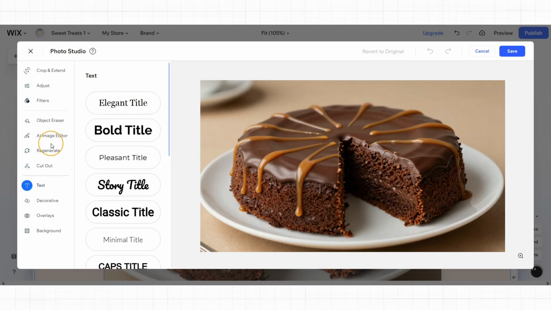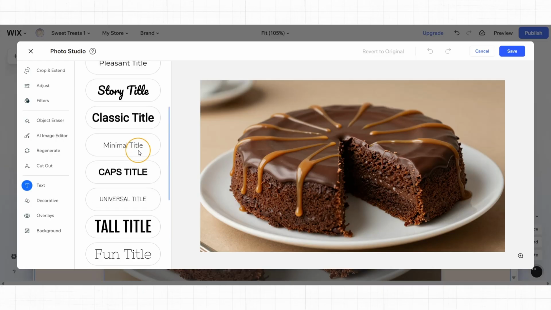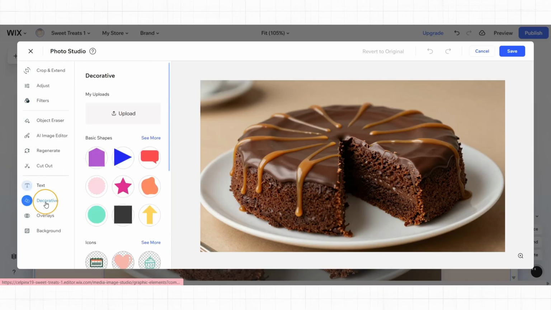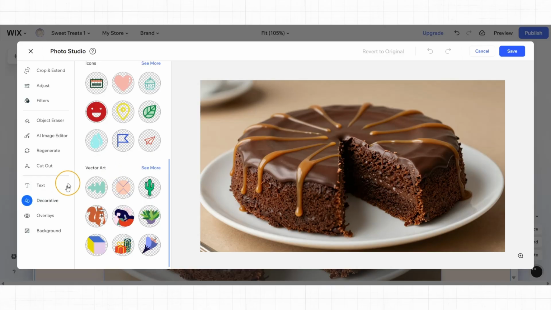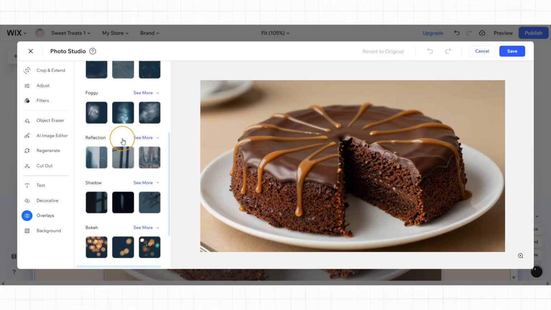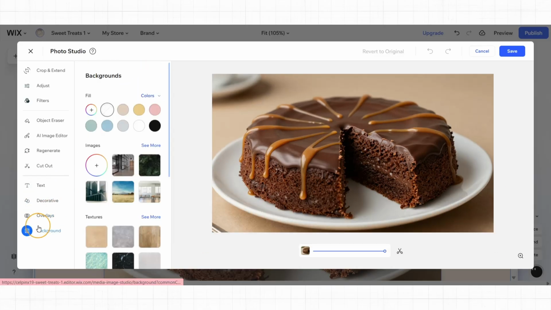Then we have text in case you want to add a simple caption or text element, decorative shapes and illustrations, overlays, and a plain background or another image background. So feel free to edit your image however you want to using the tools on this window.